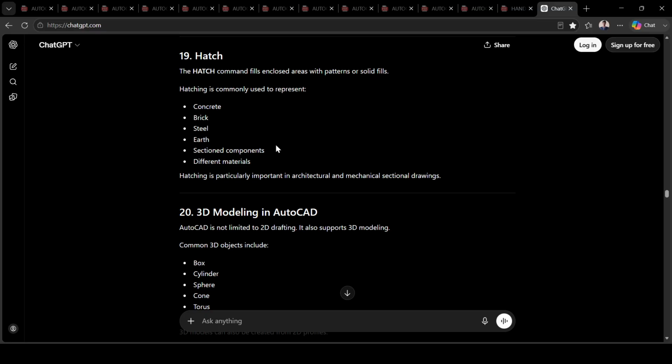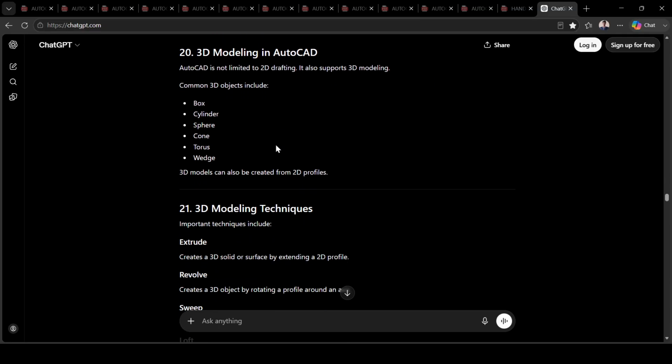Then another one is hatch. What is hatch? The hatch command fills an enclosed area with patterns or solid fills. So hatching is commonly used to represent concrete, bricks, steel, sections of components, different materials. Hatching is particularly important in architectural and mechanical section drawings.